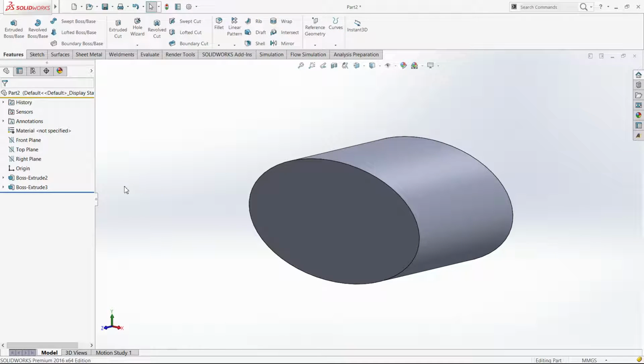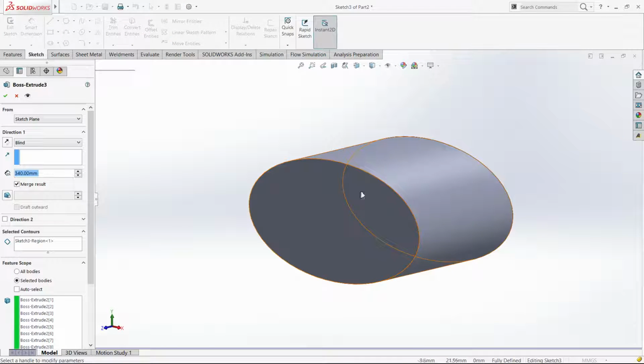But no worries, I can go back, Control Z, or just edit feature, and you see you have the letters back again. So I'm gonna go 20 again, but I'm gonna change the direction.